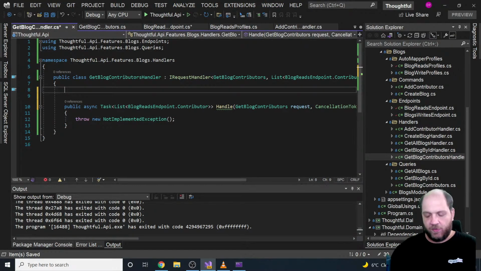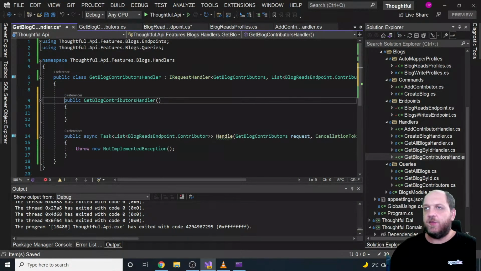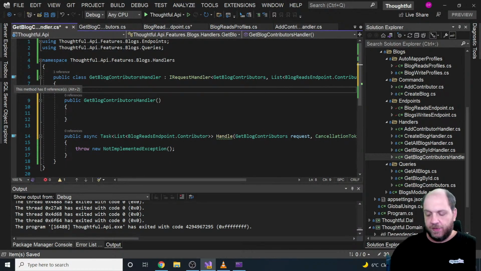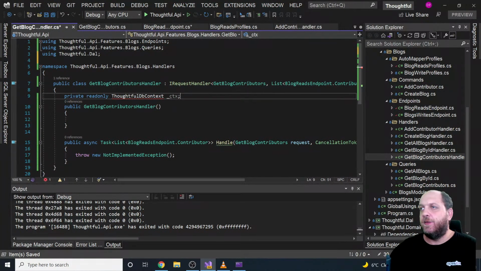So we'll have here a constructor, and we'll need here the DB context, and here we'll also need a mapper. So private readonly ThoughtfulDbContext. So we'll need the using for that, of course. That should be it.